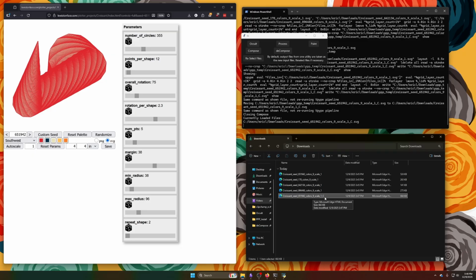So compose is very useful if you want to create a grid or just stack multiple designs on top of each other.